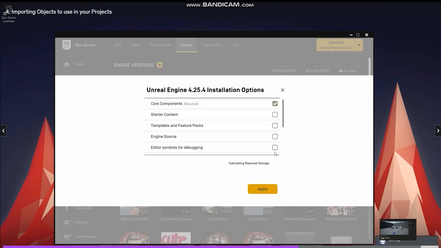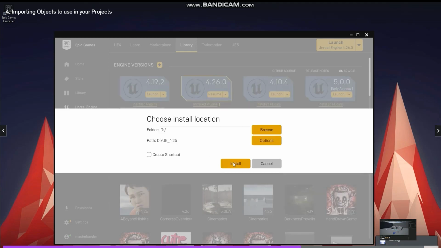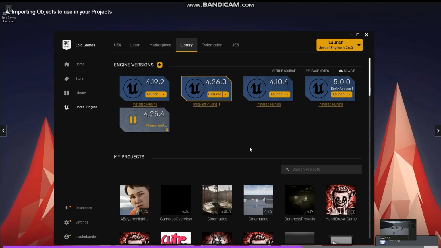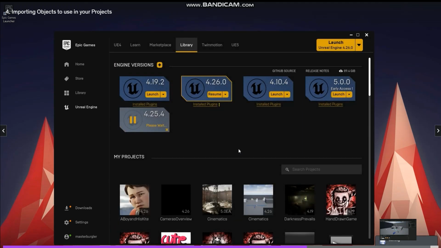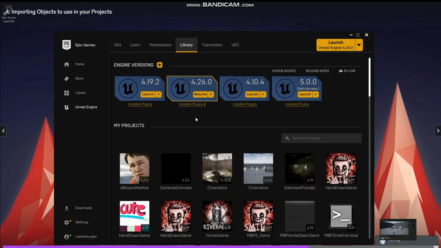So after you have got those parameters set, just hit apply, and then hit install, and then same as Unreal 5, it'll add a task to your downloads here, and once it's done downloading, we will be able to add our assets to the engine. All right, so since I already have Unreal Engine 4 installed, I'm just going to go up to this big launch tab here, and I can select the version that I want to launch. In this case, I'm just going to launch 4.26, and I'll just launch this.